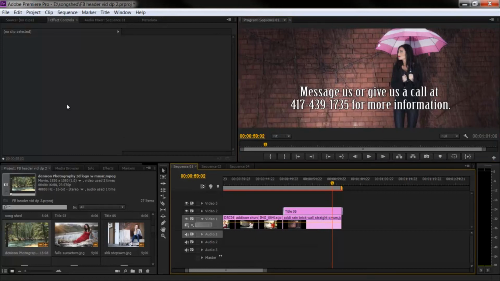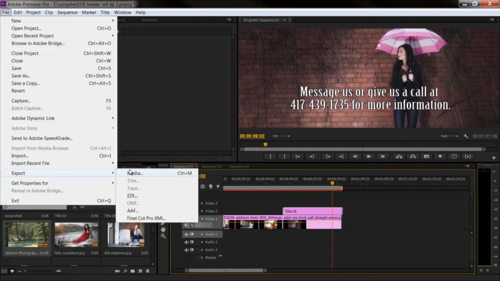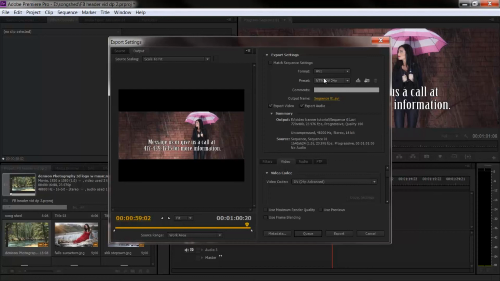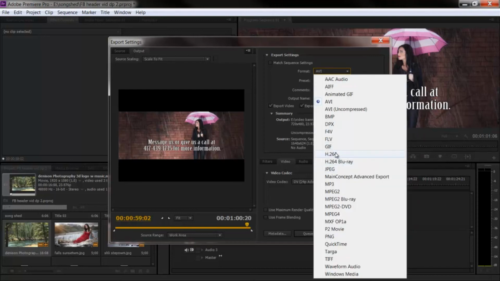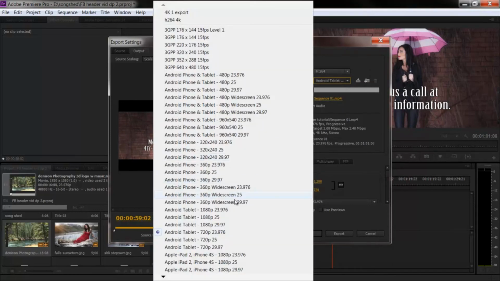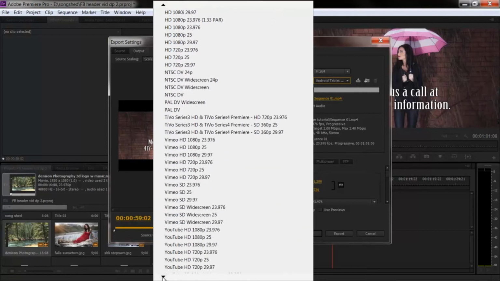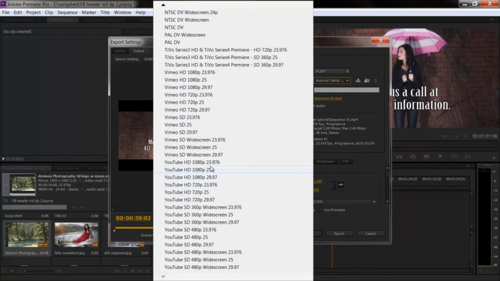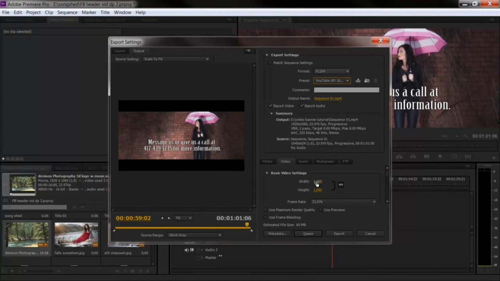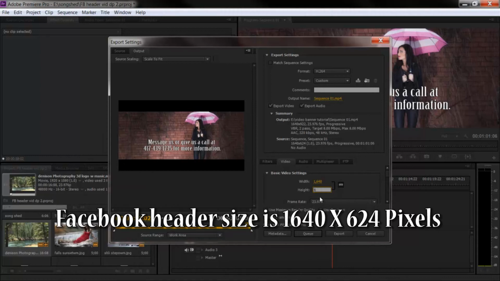But anyway, once you get it all done, and of course every software is going to differ, but you just go File, Export Media in Adobe Premiere, and because this works really well for YouTube, Vimeo, Facebook, I'm going to go to H.264 for the format, and then I'm going to go down to YouTube 1080p, but then I'm going to change these output settings to 1640 by 624, so that final output will be the right size for Facebook.